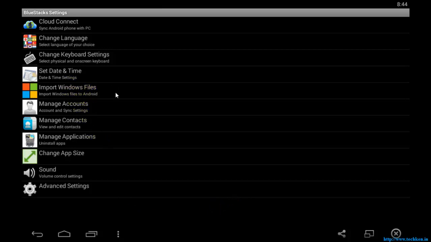So like this, you can import your files from your operating system to the Bluestacks application. And keep in mind that this file may also get synced with your mobile phone, so you need to be careful with your data package.